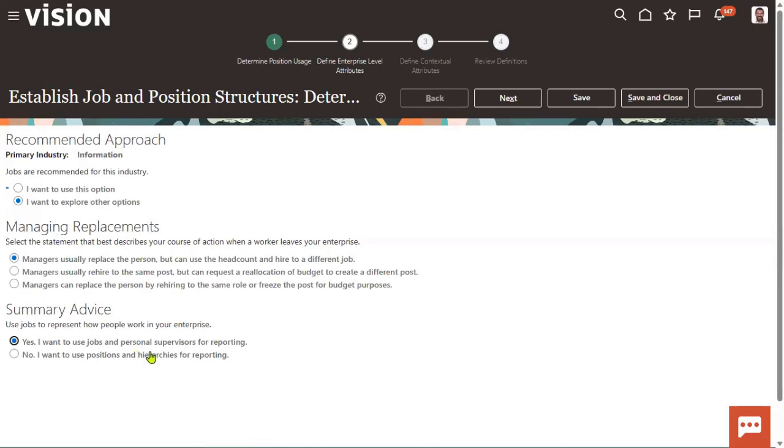Okay, so if we enable this option, I want to use positions and hierarchies for reporting, then it's going to be available here. This is the option where we will configure that positions are mandated. One of the important questions: where do you configure these options? Click the Next button.